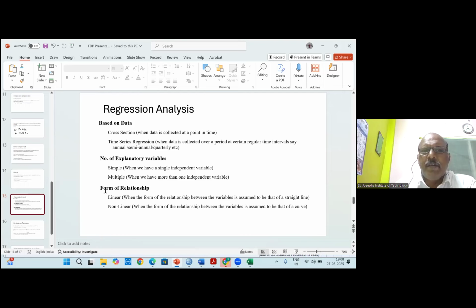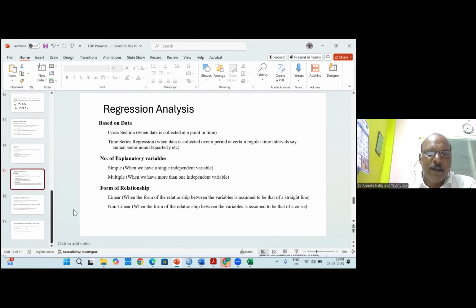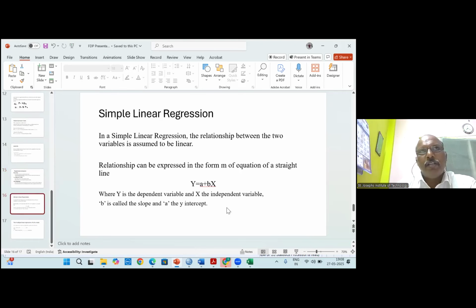Based on the number of explanatory variables, we will go for analysis. Based on the relationship, we will go for linear and non-linear. Generally, in educational analysis and paper writing, we will go with the linear relationship. If your research problem really needs it, many books and literature are available to deal with non-linear regressions. Okay. So in a simple linear regression, we'll have two variables related.